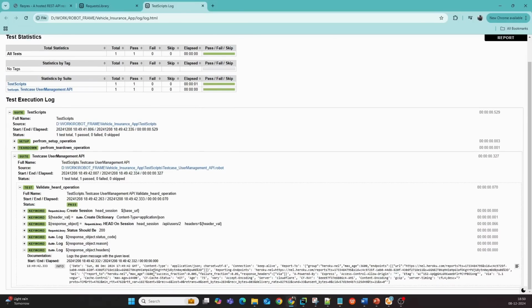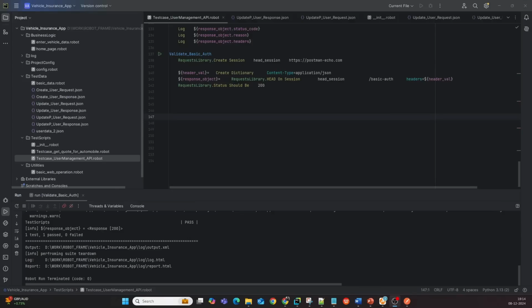You see a lot of the header data like content type, then connection, then, yeah, so this is what we basically get as part of the header. Okay, hope you understood how the head operation works. So far we have covered different HTTP methods and how to automate the testing of these HTTP methods like get, post, put, patch, delete and head.